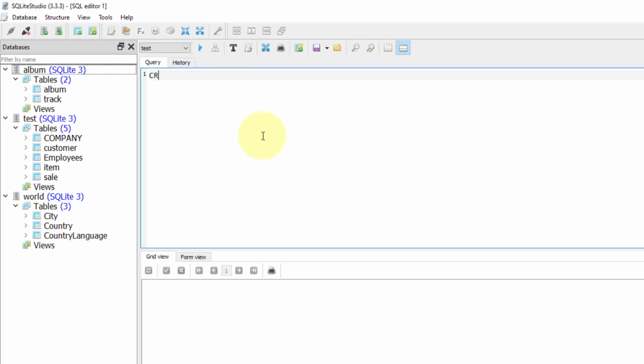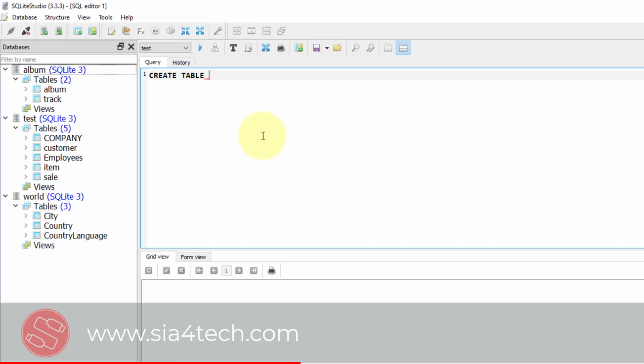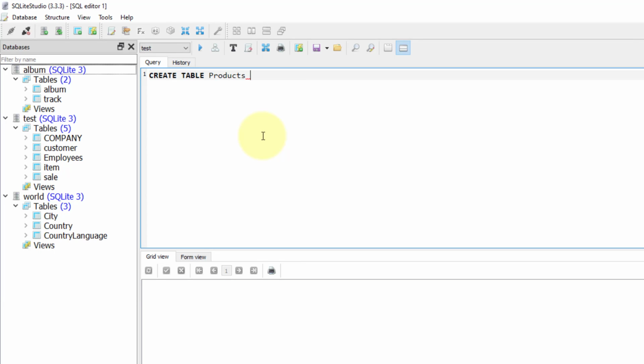For this, we will write CREATE TABLE, and then we have to specify the table name, for example products, and then we have to specify parentheses. In order to make it easier for reading, we can write it in different lines. So now we have to define the columns. Sometimes it's called database schema or table schema. The syntax is pretty simple.